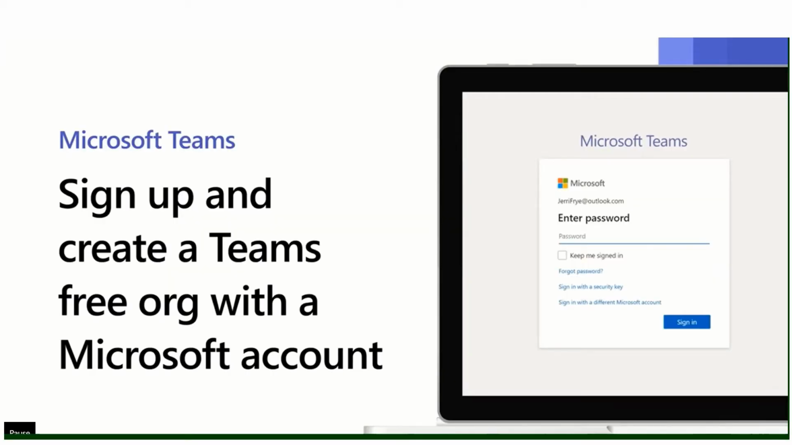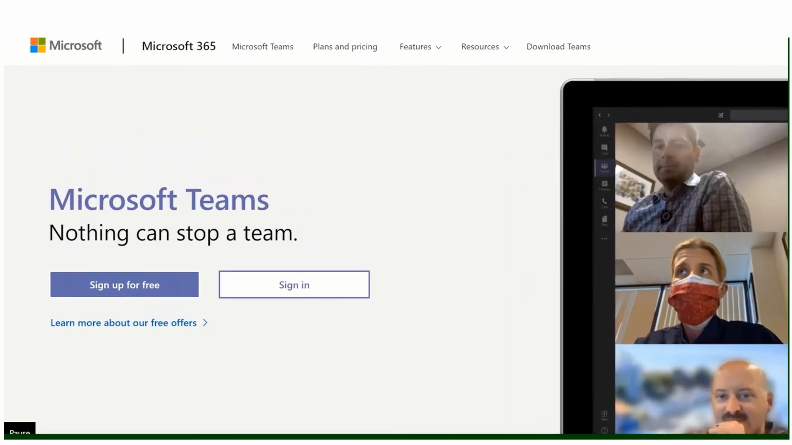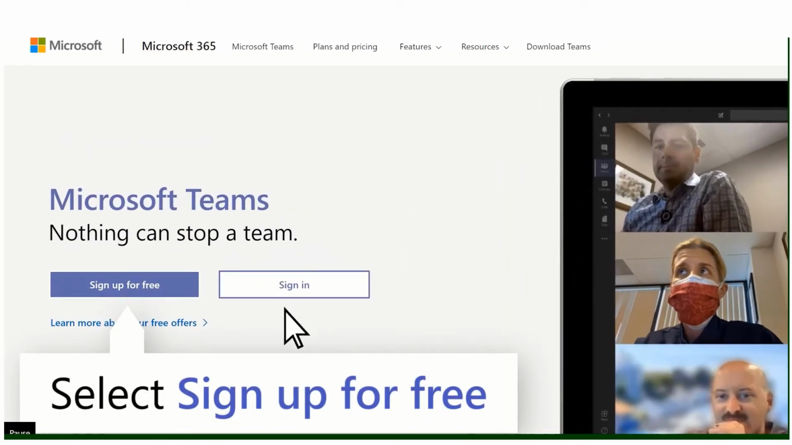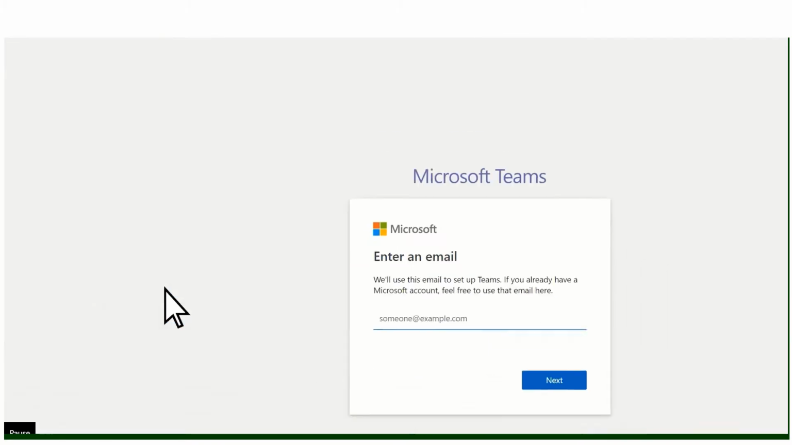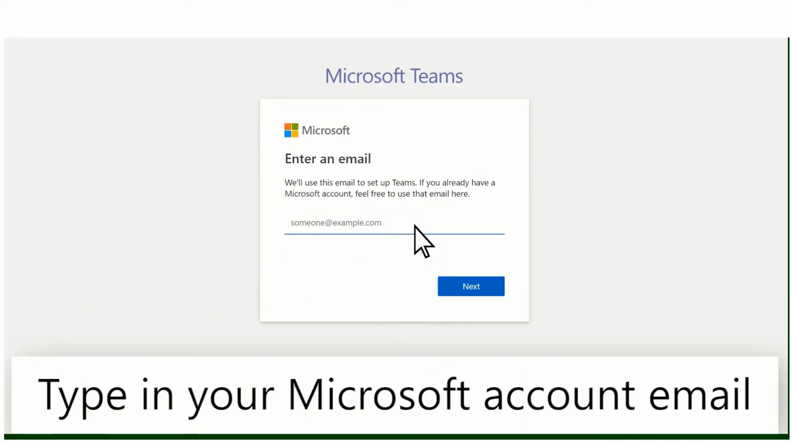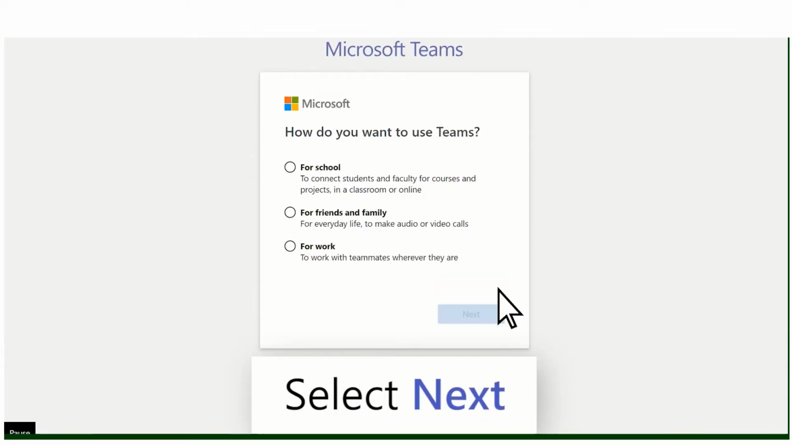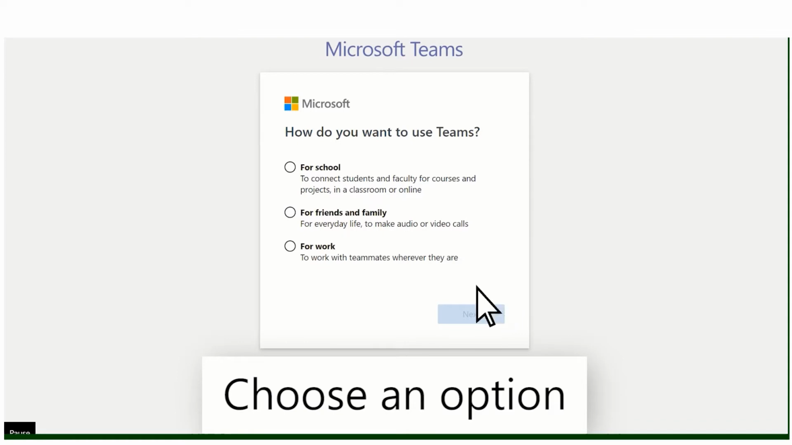Want to get started with Teams for free with your existing Microsoft account? Go to products.office.com/Microsoft Teams and select Sign up for free. Type the email that you used with your Microsoft account and select Next. Choose how you want to use Teams and select Next.